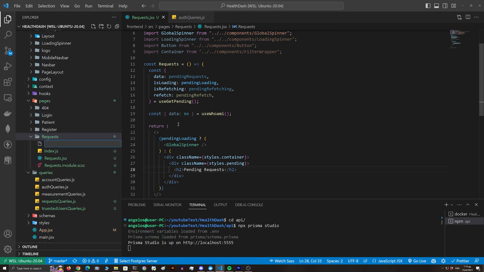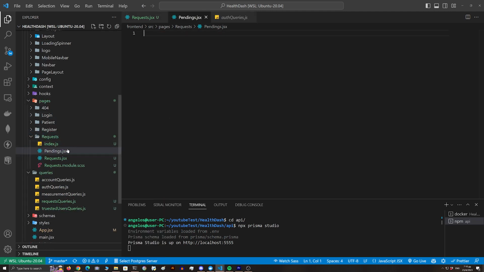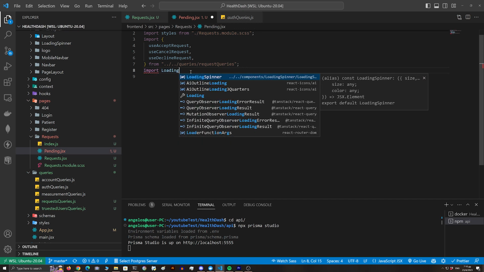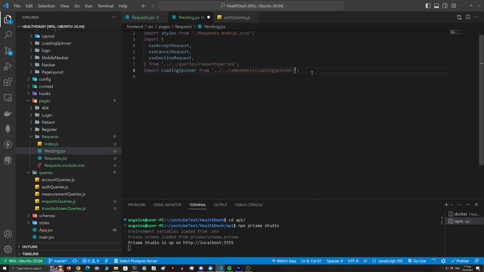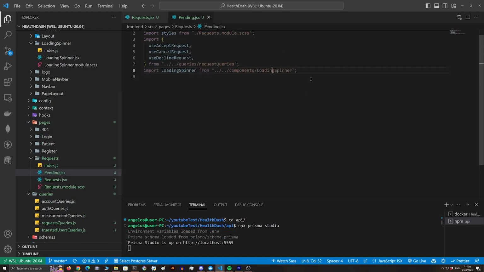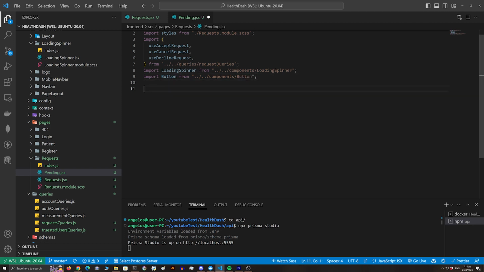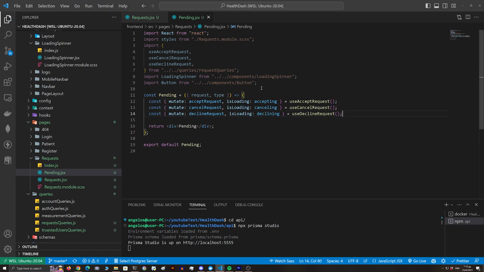Let's create a pending component. Let's import the required queries, and let's import the loading spinner and the button. Now create the component. We need two properties, the request and the type of the request. And here we can call our hooks. In this component, we're able to accept the request, cancel it, or decline it.